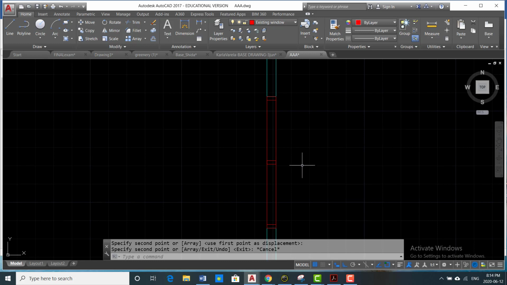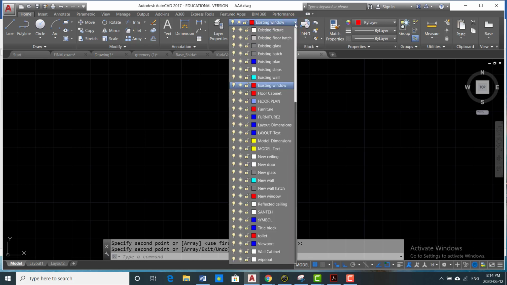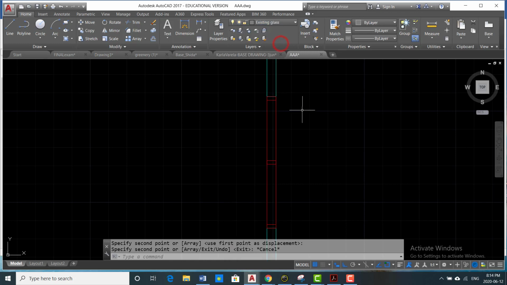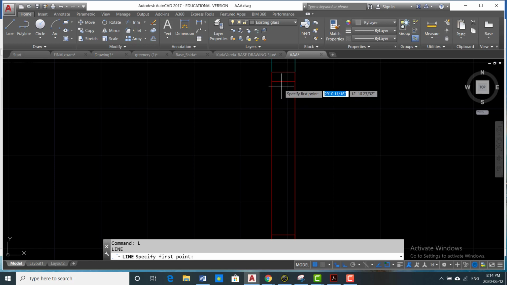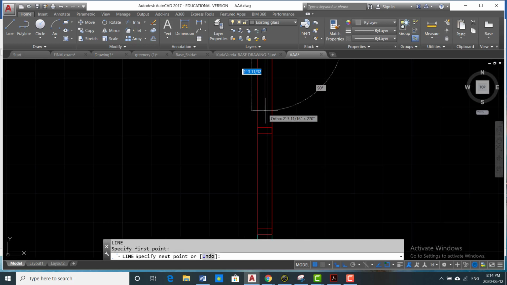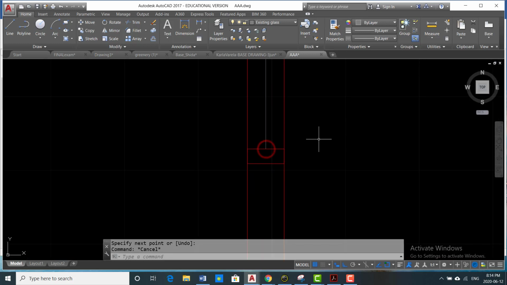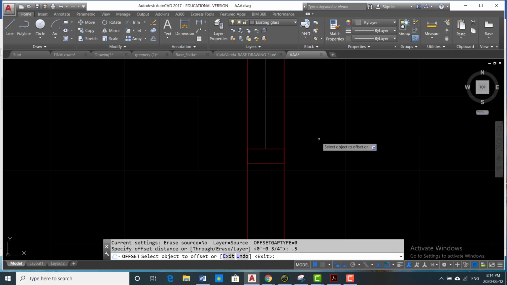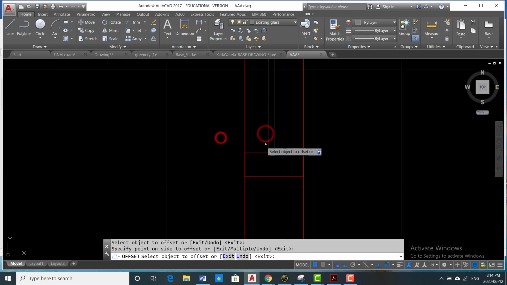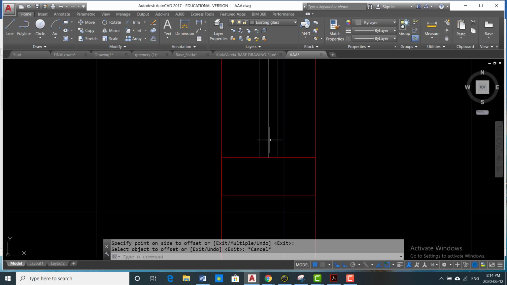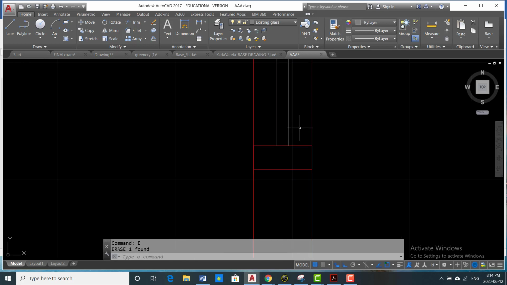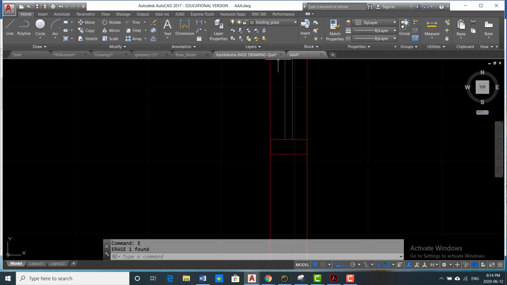Now I just add my glass. You can use the same layer. I know I have another layer called existing glass. If you want, use that one. Or you can just use the, where is it, existing glass. Or you can use the same thing. So the glass, I go from the center to center, offset 0.5, and I offset it on both sides. Okay, so I put the existing glass here.